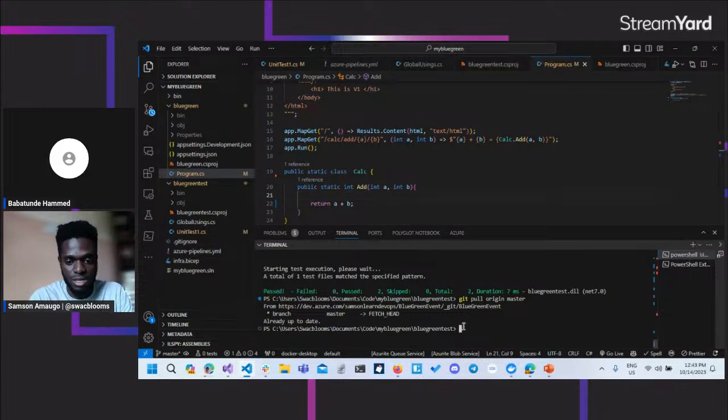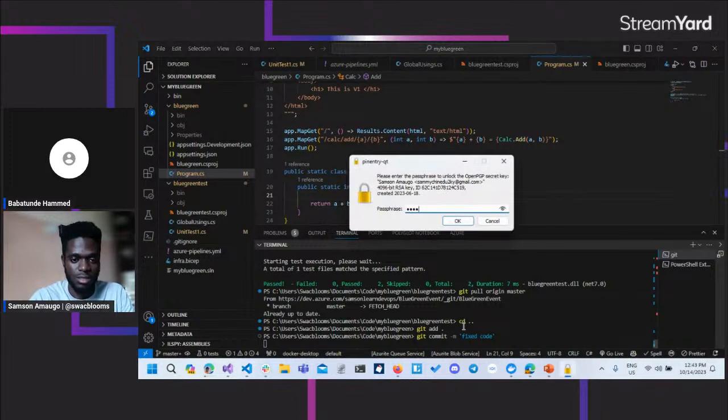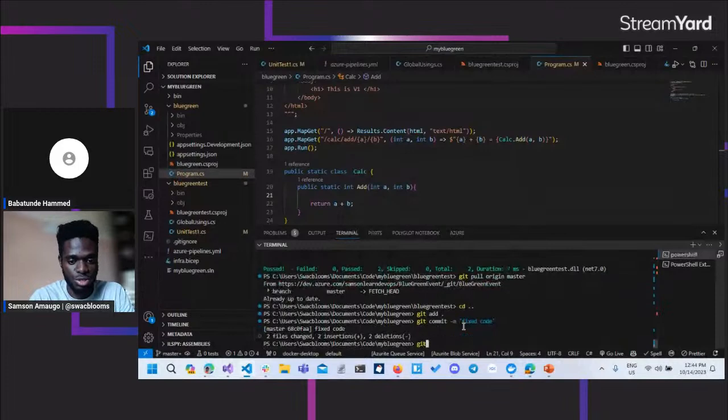So let me stage my changes. Git add, git commit, fixed code. Then push, git push origin master.